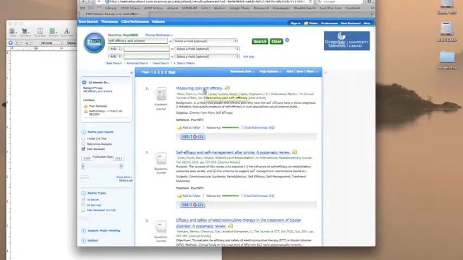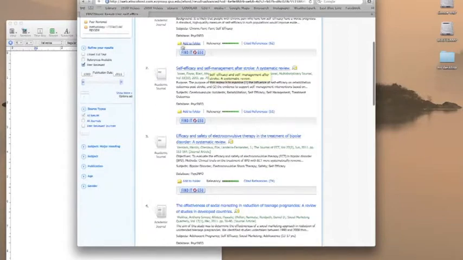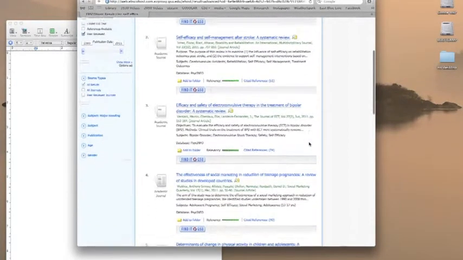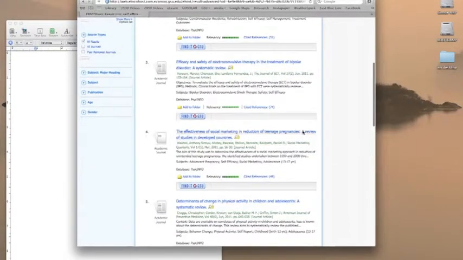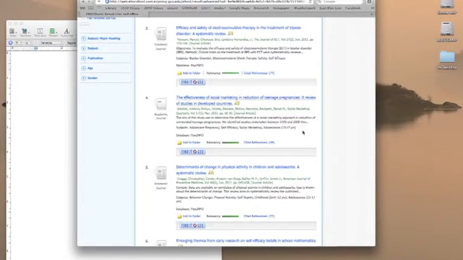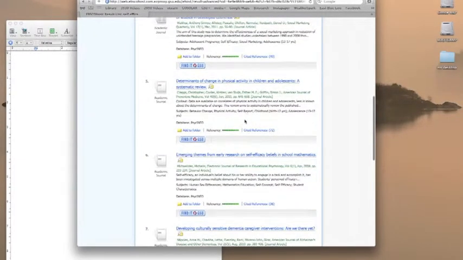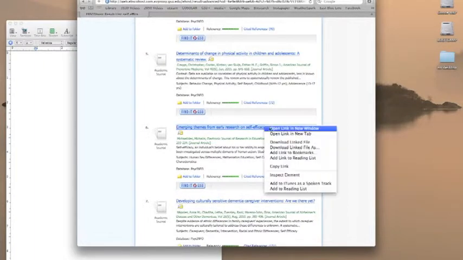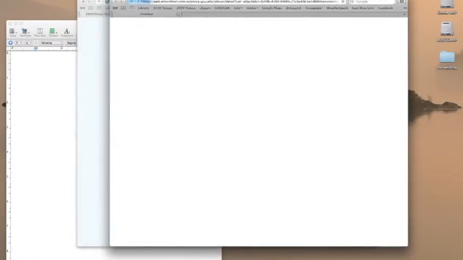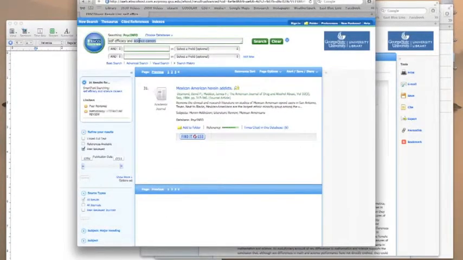All right, measuring pain self-efficacy. I don't need to read any further. That's not what I'm interested in. Self-efficacy in management after stroke. Efficacy of safety of electroconvulsive therapy. I'm starting to think these are not the right search terms. Determinants of change in physical activity. Self-efficacy beliefs in school mathematics. Okay, that's getting closer. I'm going to open that up in a window, and I'm going to come back and look at it later. What else can we type?